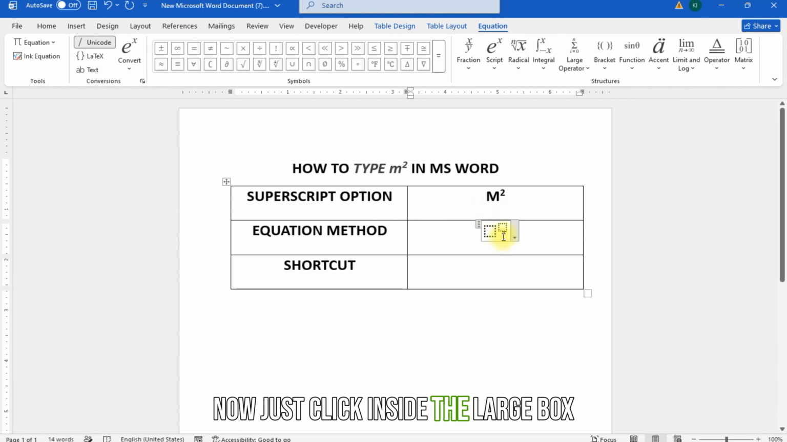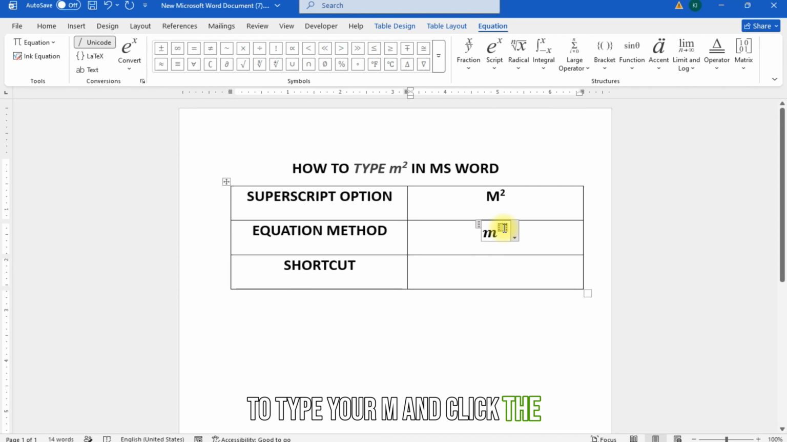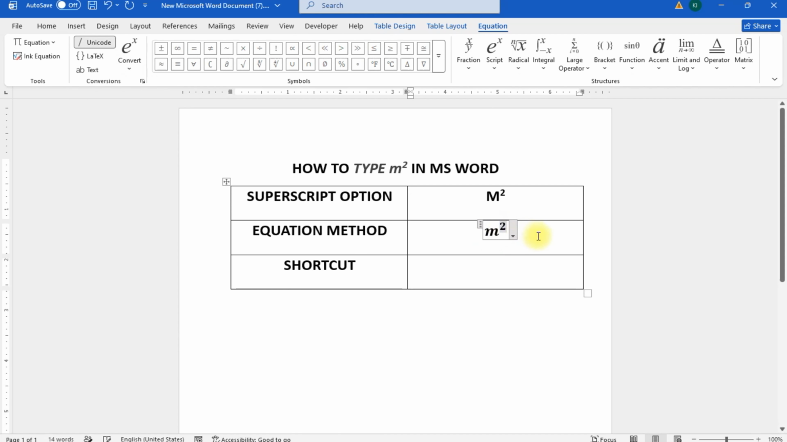Now just click inside the large box to type your M and click the smaller box above it to add your 2.